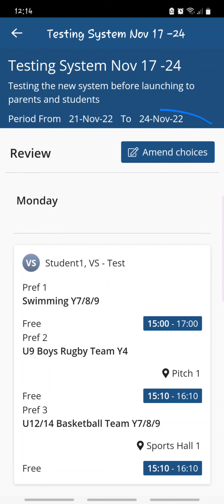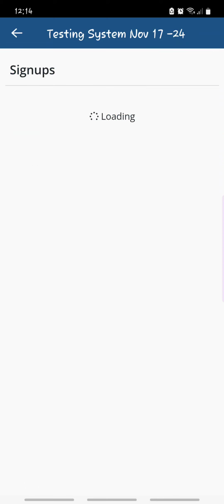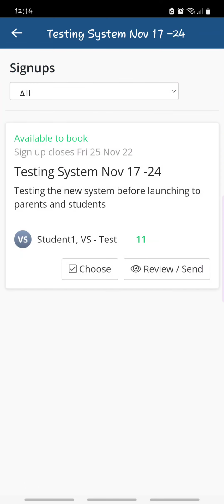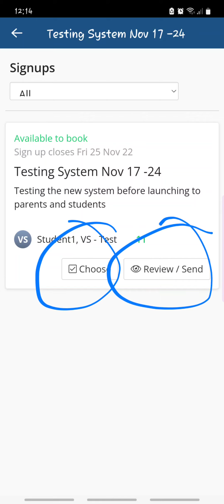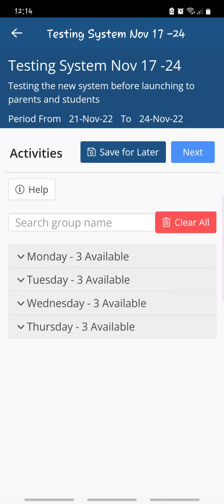We're going to go up and change amend choices. So it will say here, please confirm that you want to change your choices. Yes, we do want to do that. Confirm. Thank you. Now you see there is a choose and review and send. Choose is now the new one that was there. So let's click choose. Yes, please. And we said it was going to be on the Monday we wanted to change. Sure.